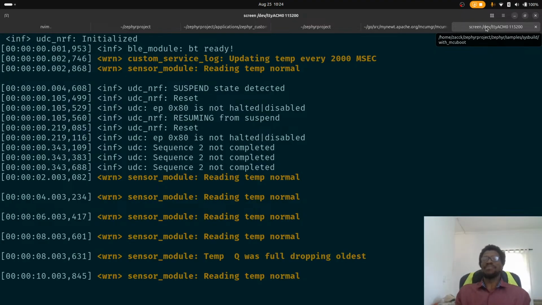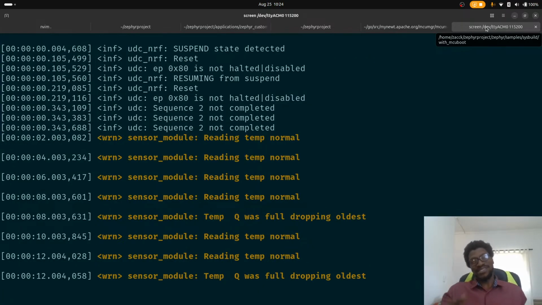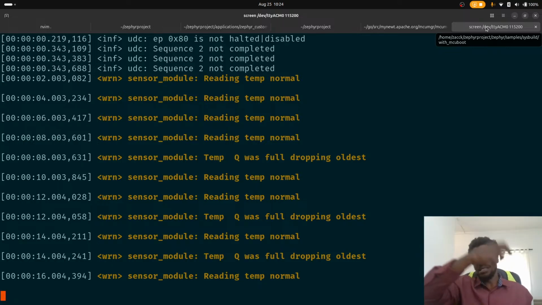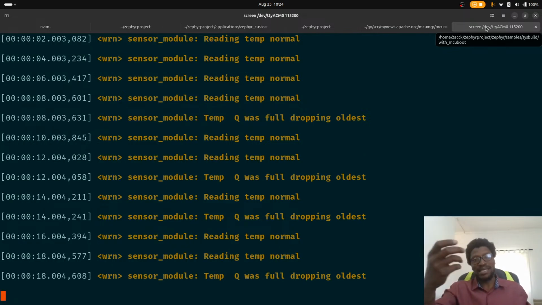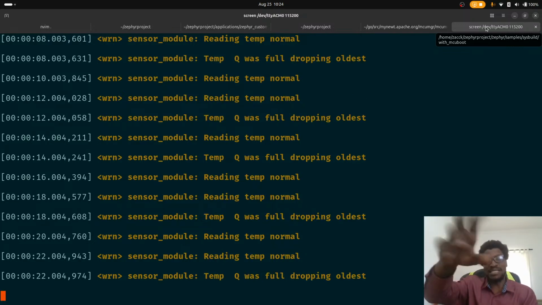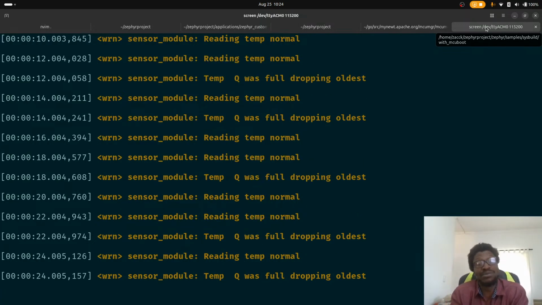And you can see the results from yesterday. The sensor module is reading the temperature, and as it is collecting the information, it is putting it in the queue, and then it is validating the queue as the queue is growing too old.